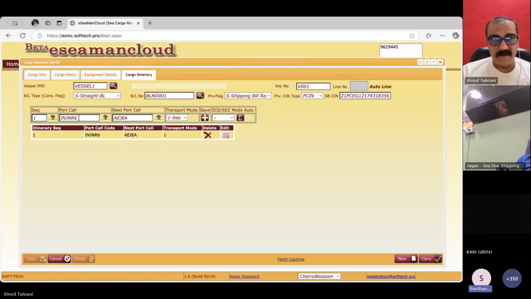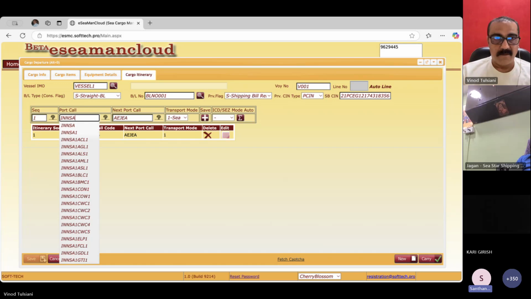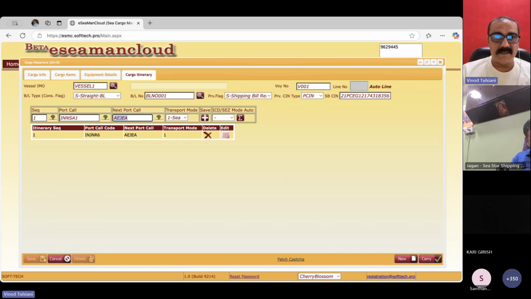Sir, Santanaraj from 5 asked. Other than container cargo, for general cargo, what can we do for equipment details? You can just click on the auto button. So automatically it will plan everything required, or is only the auto button enough? No, only the auto button is there.